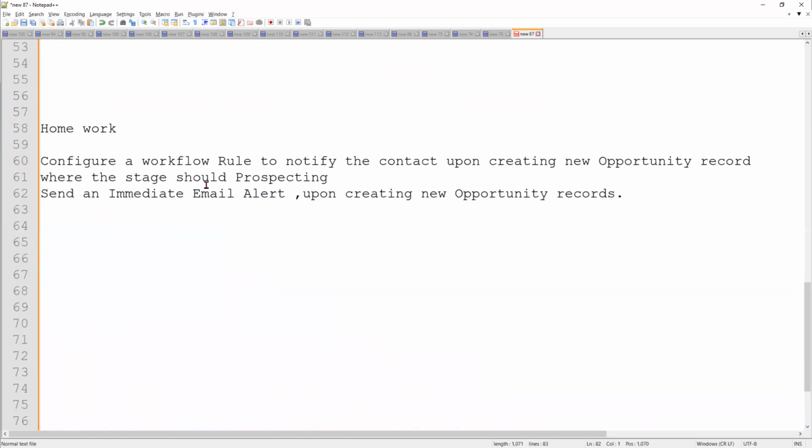Configure a workflow rule to notify the contact upon creating a new opportunity record where the stage should be prospecting, and send an immediate email alert upon creating a new opportunity record. Fine. Along with this, also practice the Trailhead.